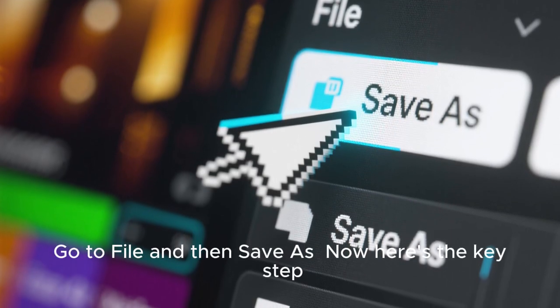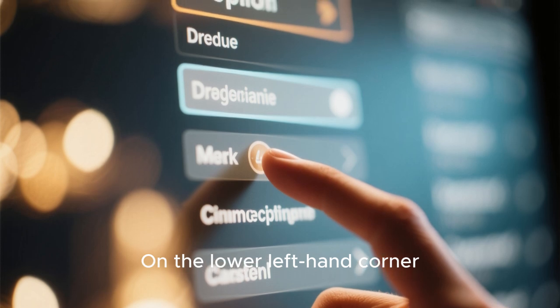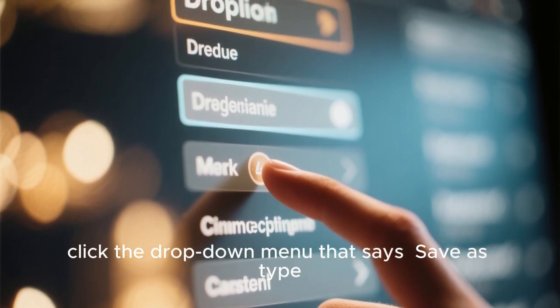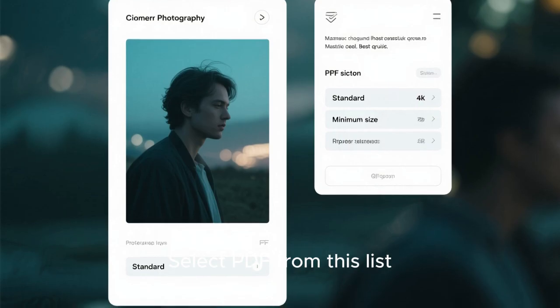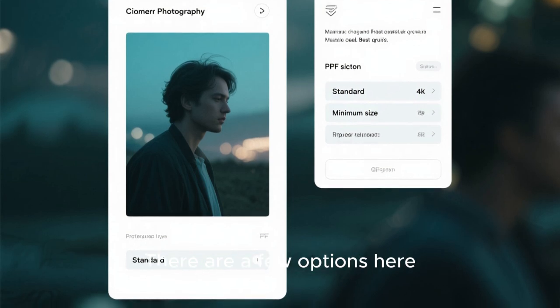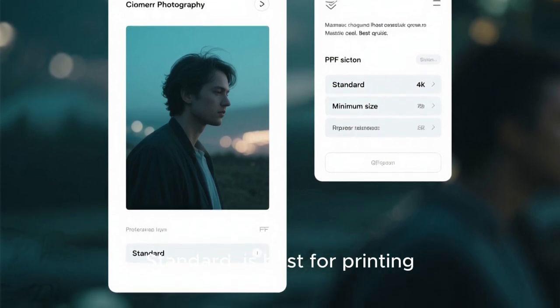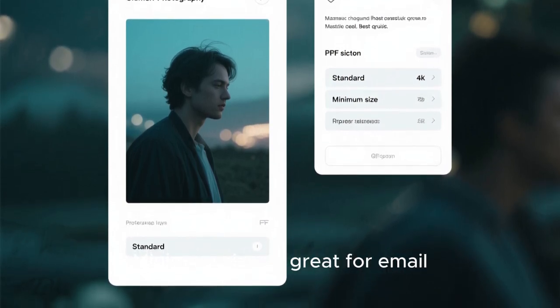Now here's the key step. On the lower left-hand corner, click the drop-down menu that says Save As Type. Select PDF from this list. There are a few options here. Standard is best for printing. Minimum size is great for email.